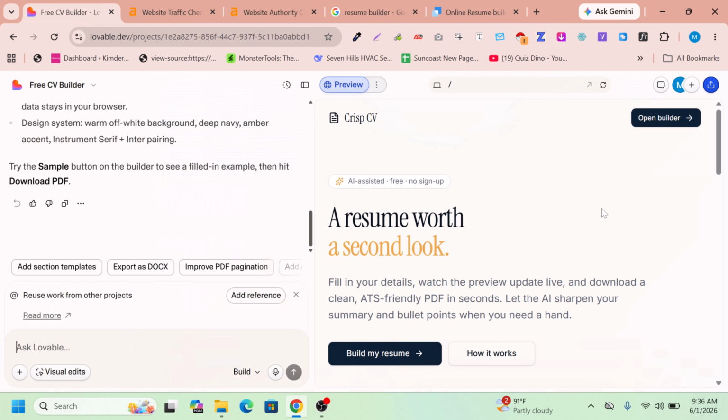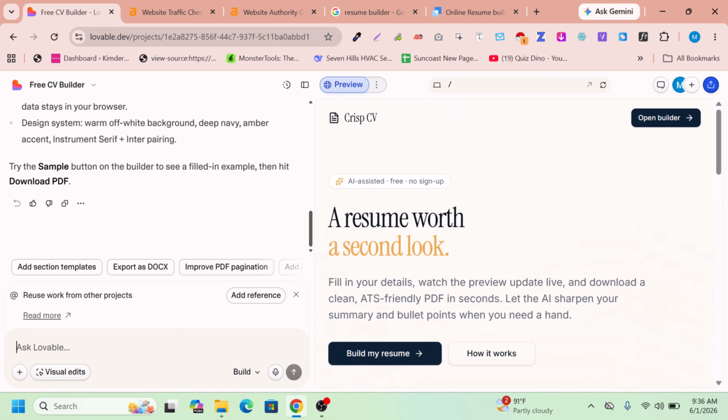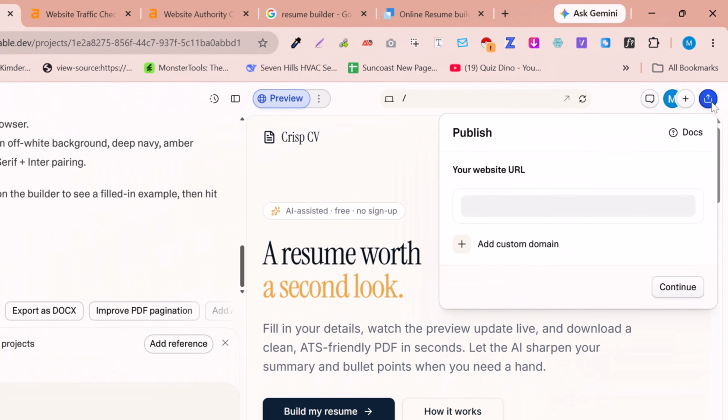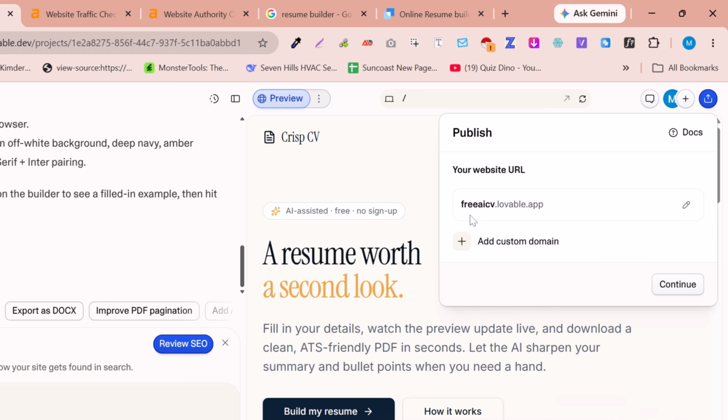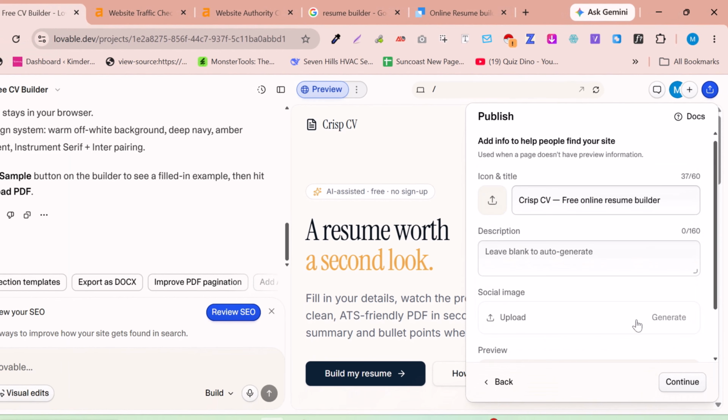Now within a few minutes of process, our basic website is ready. Keep in mind this is a basic one. You can modify our website by giving more prompts. So now this is the version which is basic. So I will just click here to publish this website. So here I say free AI CV. Okay, and I just click on yes button. So this free AI CV is .lovable.app. So I just click on continue, click on continue and click on continue.